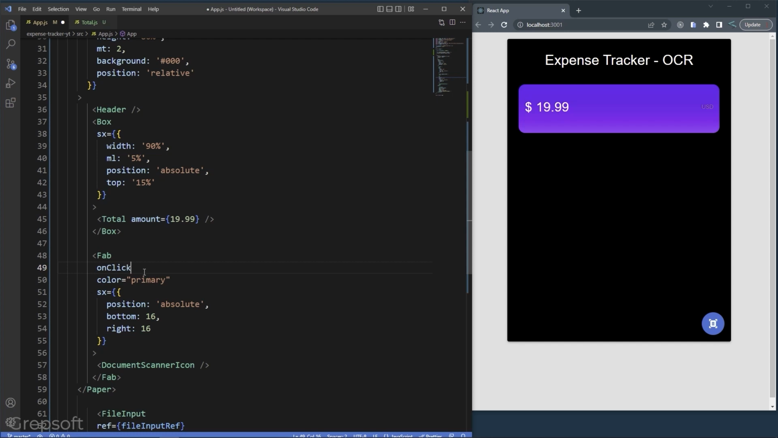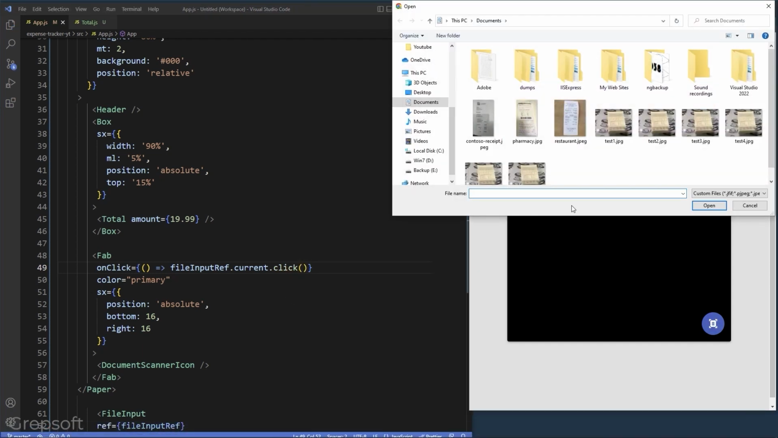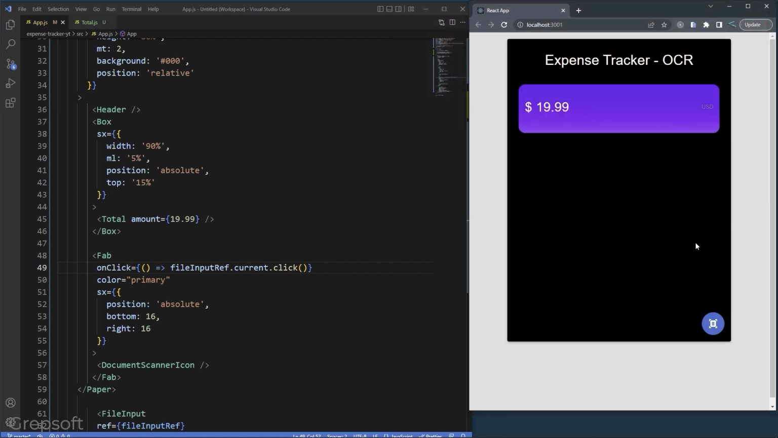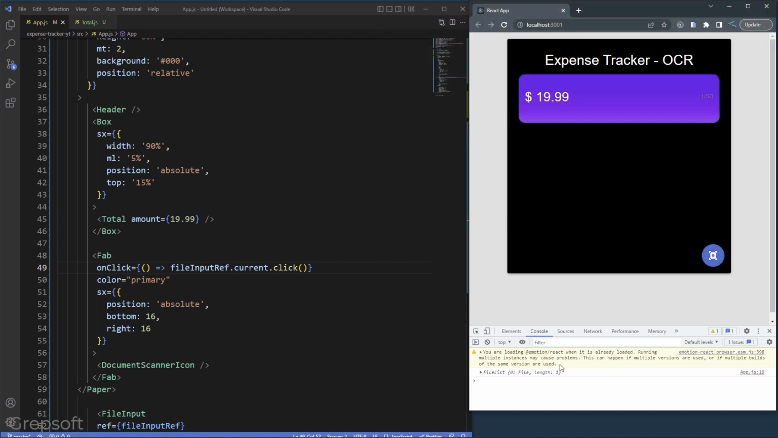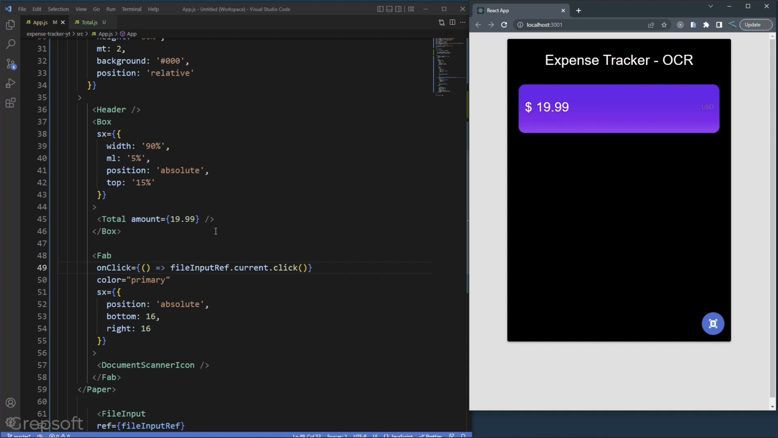So I can say onClick is equal to, what we want to do is trigger this file input when this button is clicked. So I can say fileInputRef.current.click. Okay, let's see. If I click here, oh nice, I can see the file selection dialog. Let's see if we can see something when I click open. Beautiful. As you can see, we are seeing the file. There you go, that's the name of the file and everything, so we will need that. Alrighty, so that's working well.